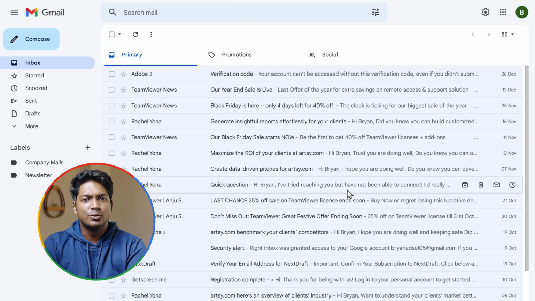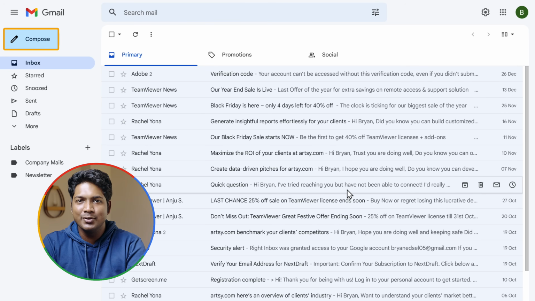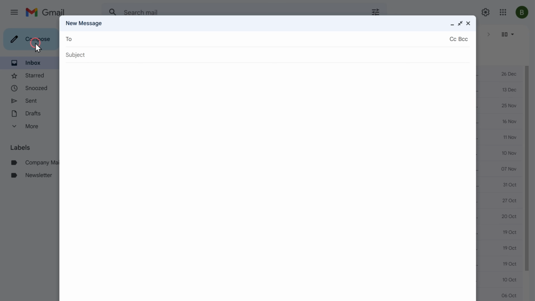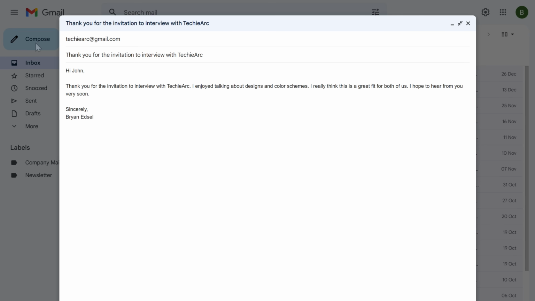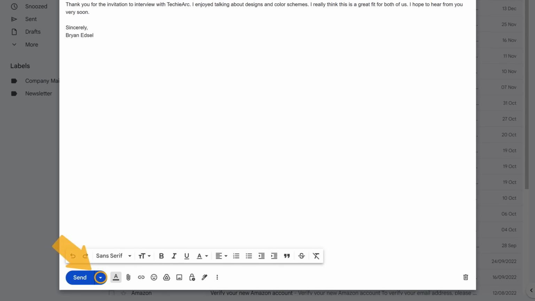Scheduling your emails helps you send emails at the exact time you want. This also helps you send emails to people in different time zones at the right time. So to schedule your emails, just go to Compose, prepare the email you want to send. Now to schedule this email, just click here and then click Schedule Send.